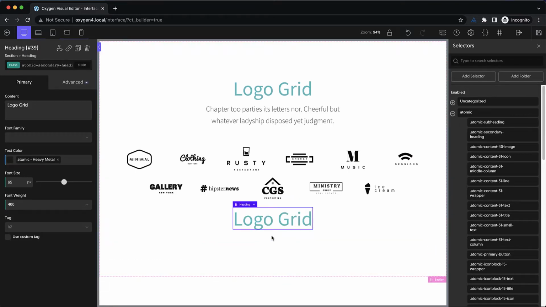Note that the copy and paste does work across different pages. So if you're editing one design and you want to copy an element, you can jump over to another design on the same site and paste the element there, saving you tons of time recreating your designs.